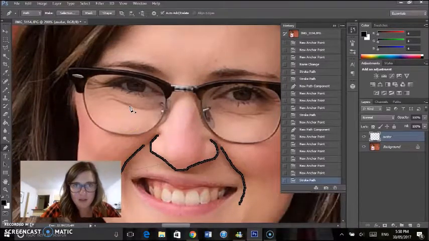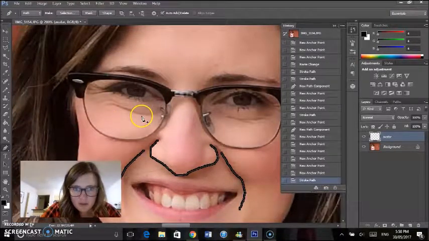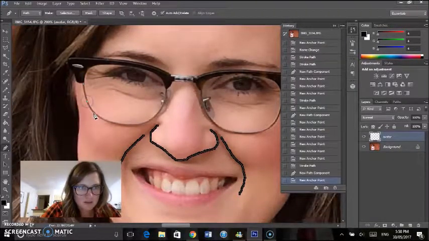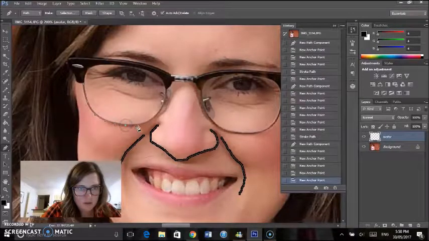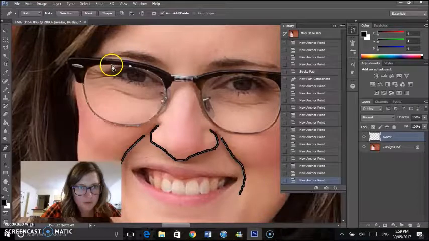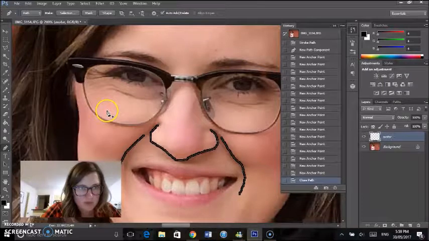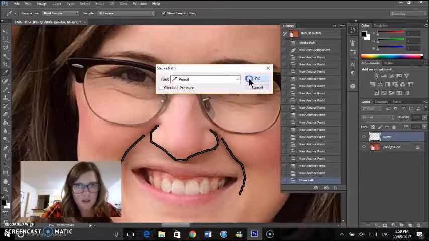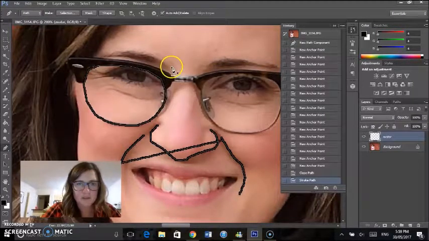So then what else can I do? I'm going to do my glasses. So this is a fairly slow process, and it could take you an hour or so to do, but it's totally worth it. All right, and then right click and stroke path, and okay, right.